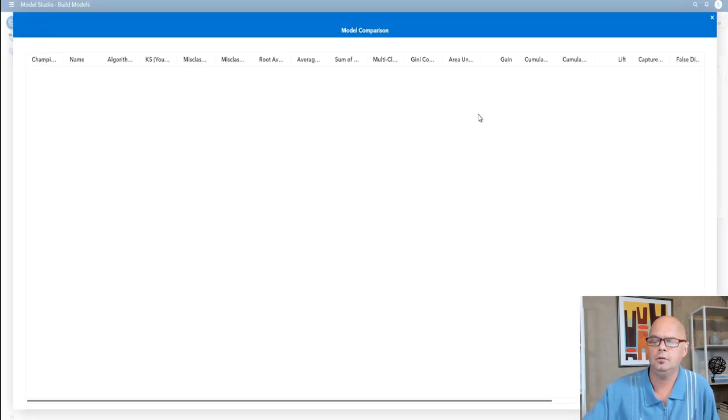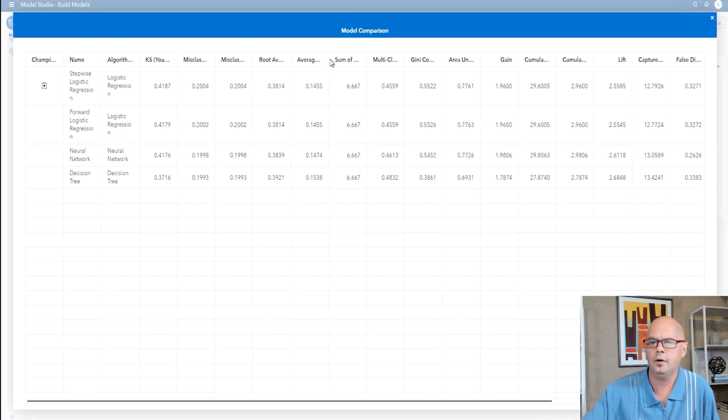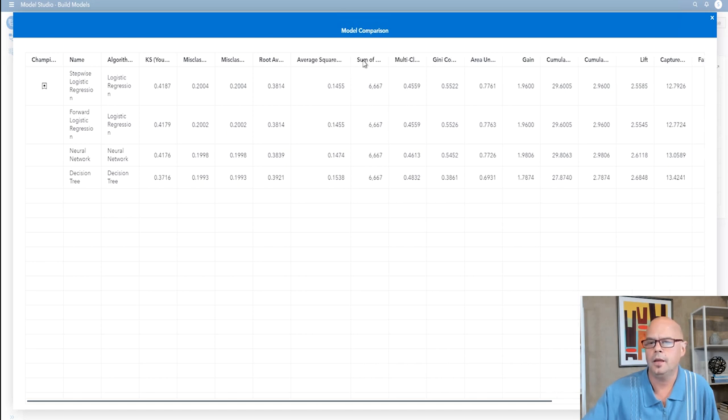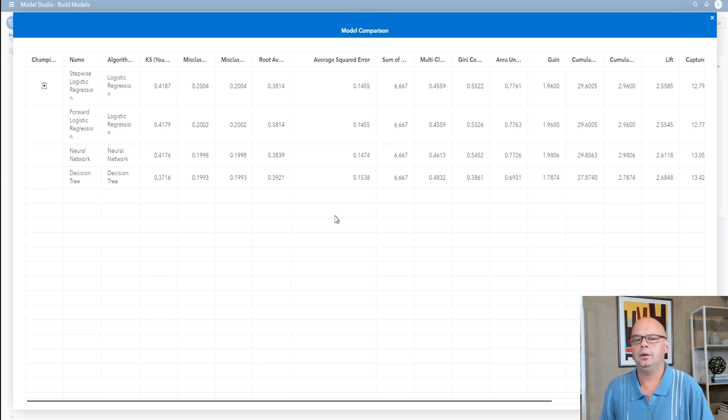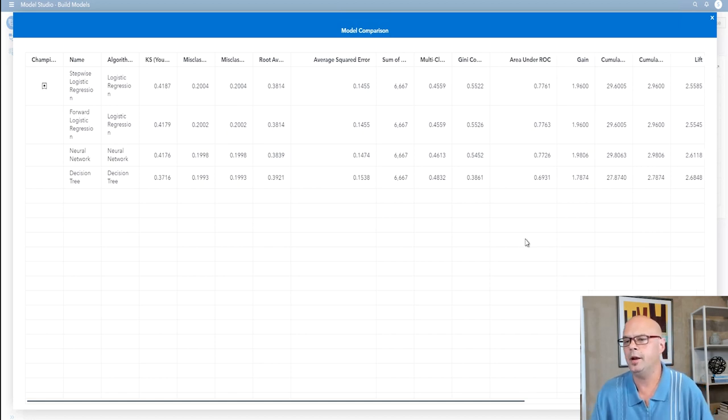I'll maximize that table. Let's look at good old average squared error. Again, smaller is better. And it looks like we've got two models that are tied on average squared error, the stepwise logistic regression and the forward logistic regression. What about area under the curve? Bigger is better there. There it looks like the second regression model, the forward logistic regression model, is the best for area under the curve. So as we're looking numerically at things, there's not one clear winner from this pipeline. It kind of depends on what statistic I'm looking at.